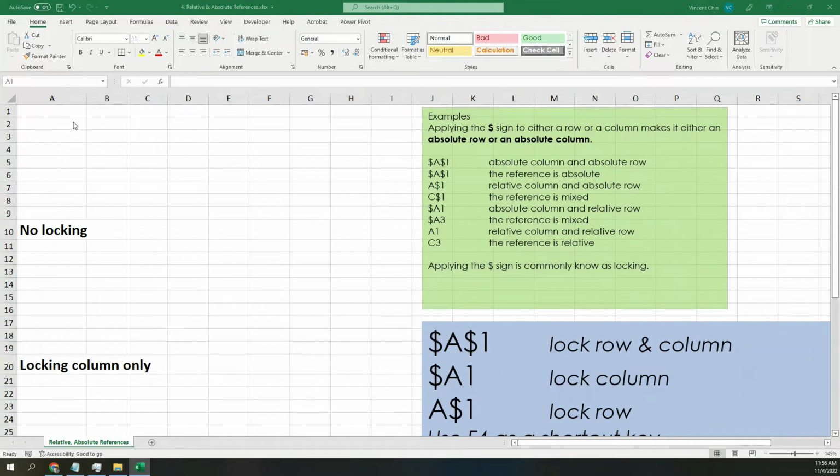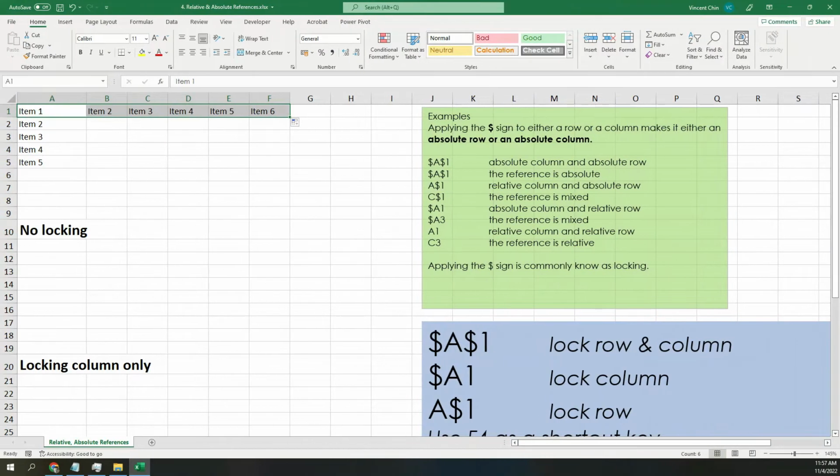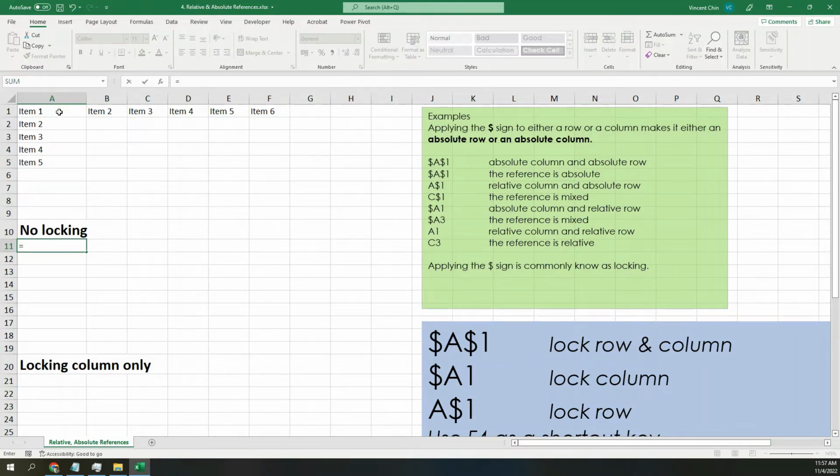Can you go to A1 right now? And I want you to do this. Type in item 1. Okay, once done, I want you to go to cell A11. Put an equal sign. Tujukan kepada cell A1 macam ni. Enter. Okay, mesti ada item 1 dekat sini.